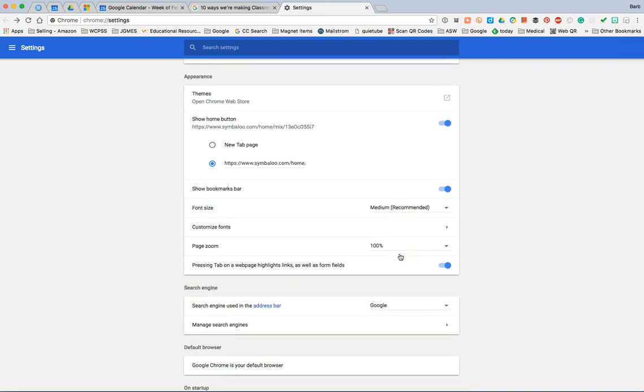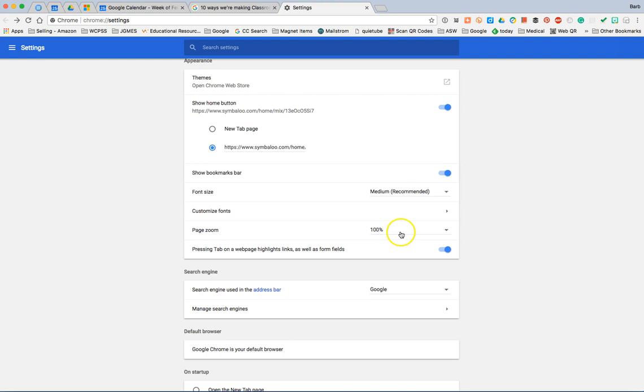You can customize your fonts. You can customize your page zoom. Leaving it at 100% is usually where you should leave it. It makes it the easiest for connecting to a projector or any of those kinds of things. And you can also go up to the View menu at the top of your Chrome browser and change the size from there.